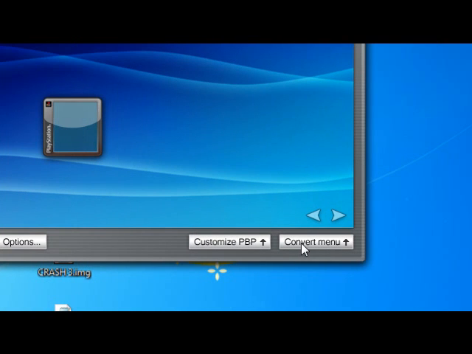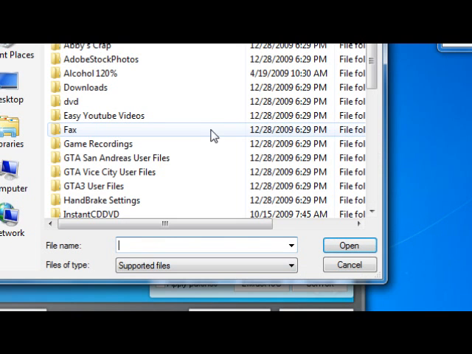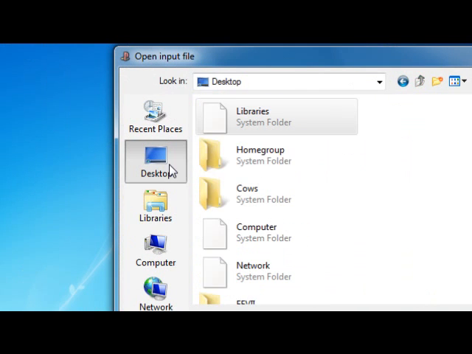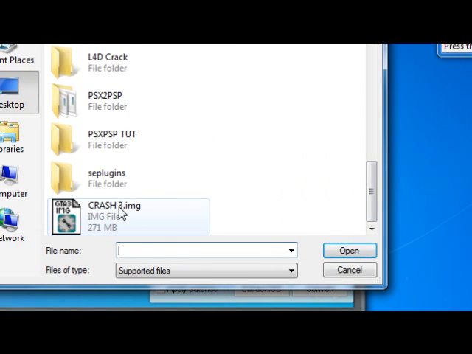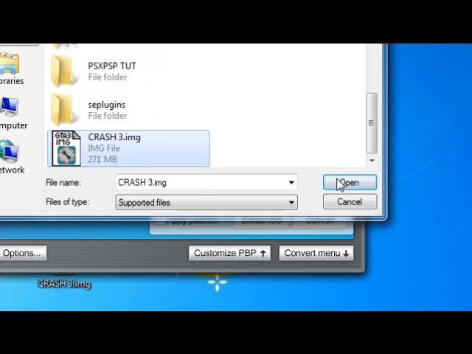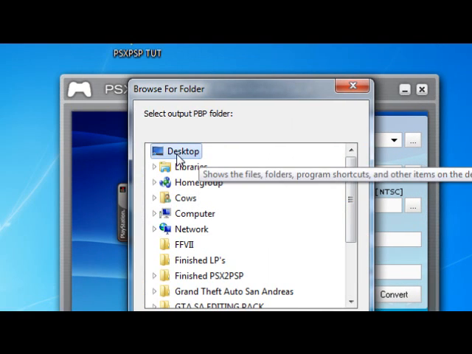Go to the desktop. Where have you saved the ISO image, I mean Crash ISO image there. Open. Output, just save it to desktop, just leave everything else there. Okay, and customize PBP, there's a couple of things here.